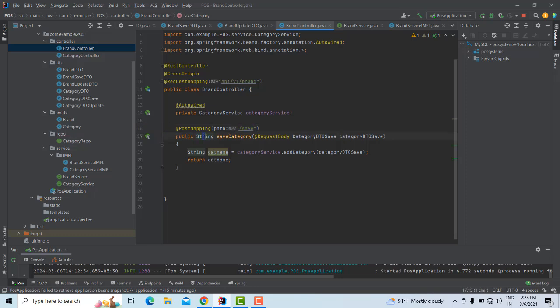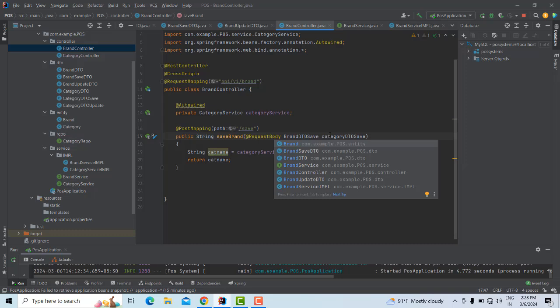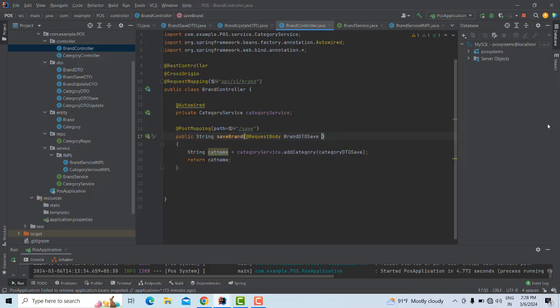You have to go to the public string. You have to make the function which is a save brand. Request body. Here we have to make it as brand DTO. Right. So here also we have to write it here as brand DTO. Sorry, brand save DTO. Okay, so we have to write brand save. You write like this.